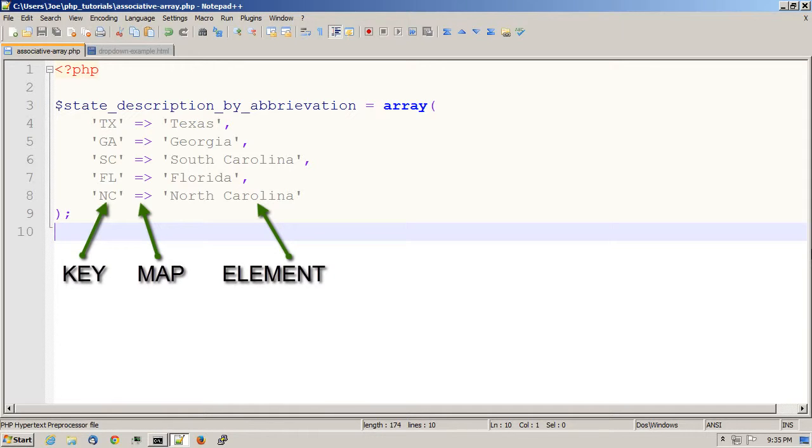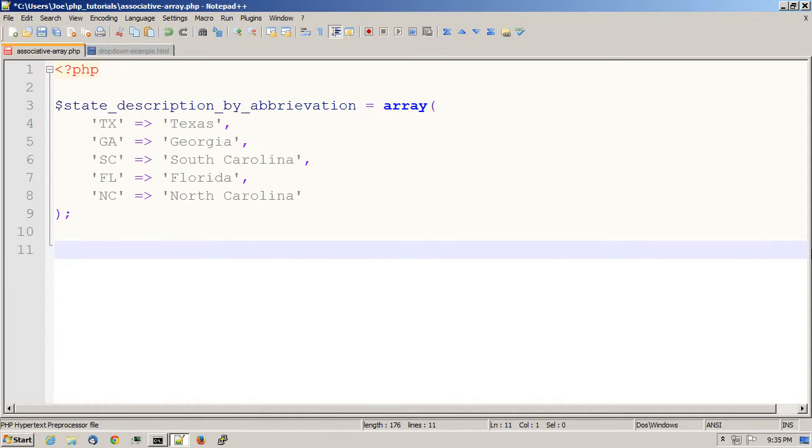Now, associative arrays can also map to values or data elements that are of different data types. They could be booleans, integers, floating points, other arrays, objects, and so forth. But just for simplicity, I'll make everything a string. So let's say I want to look up the state name for the abbreviation TX. How would I do that? And I want to print it out to the screen.